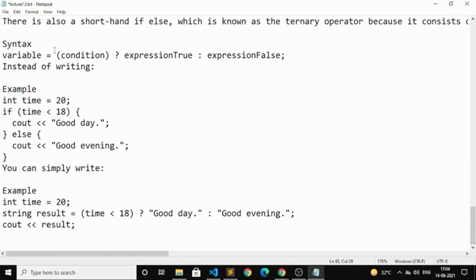How can you write it? So this is the syntax for that particular form. First you have to mention the variable and the condition that you need to write. So instead of writing the full if else, you will be able to write this as your condition. So you will write it in that form: condition, question mark, expression true, colon, and the false expression.